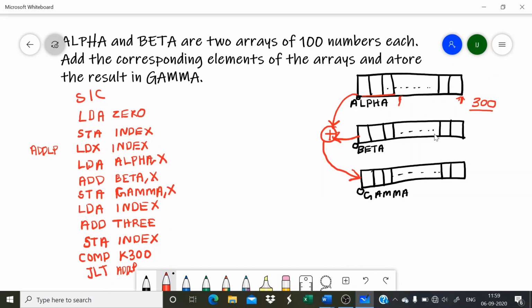Then LDX index, the value is loaded again. Now the index value is 3, so 3 will be loaded into X. Then LDA alpha,X, where X is 3, so the value in the third position will be loaded into the accumulator. That means the second number will be loaded, the second number of beta gets added, and that result will be stored in the second number position in gamma. So this process gets repeated. Now, that is the program.